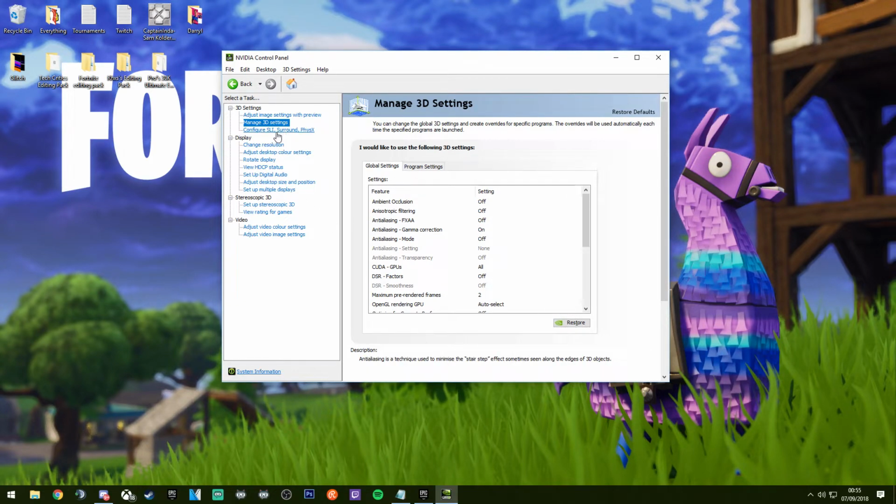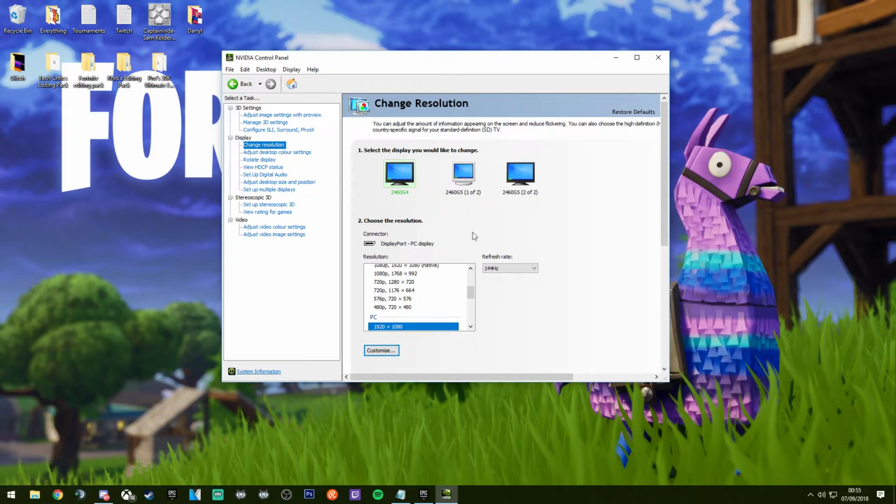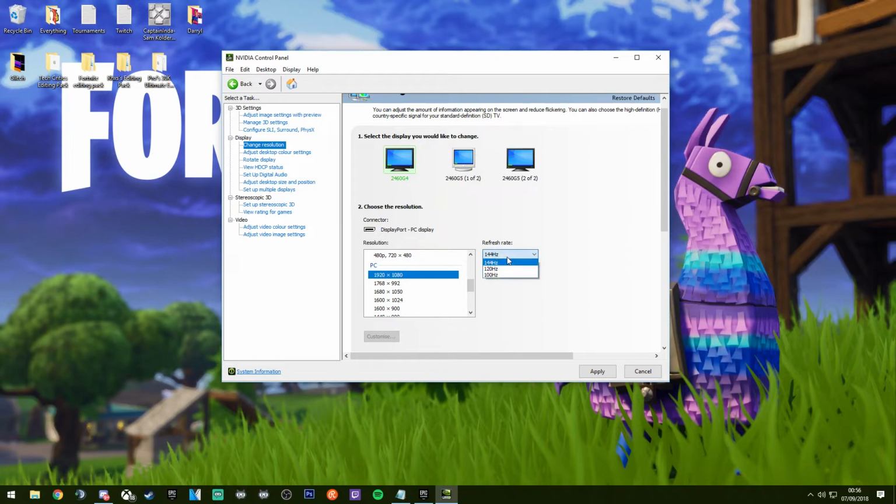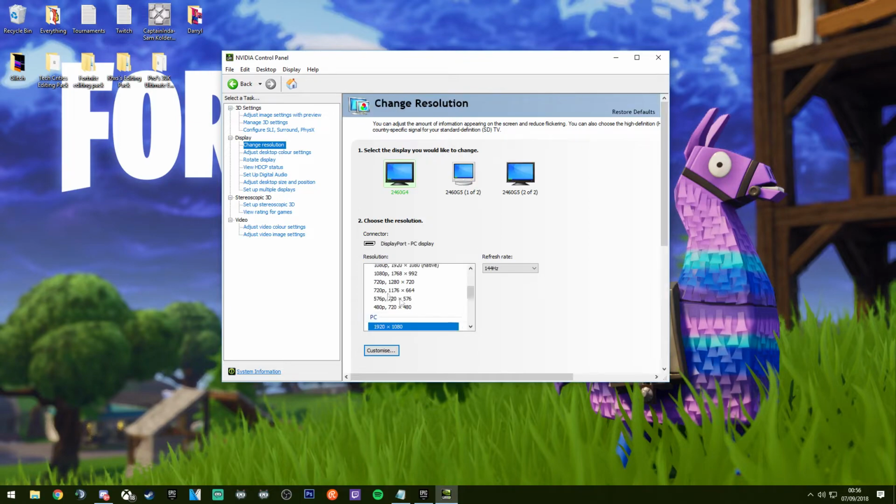Now we are going to go to Change resolution. Make sure the refresh rate is whatever your monitor is, and make sure at the top you select the correct display you're using for gaming. So for my display it's just 1920 by 1080, and the refresh rate is 100.4. And then I've also got at the top the custom resolutions I'll use in game for Fortnite.